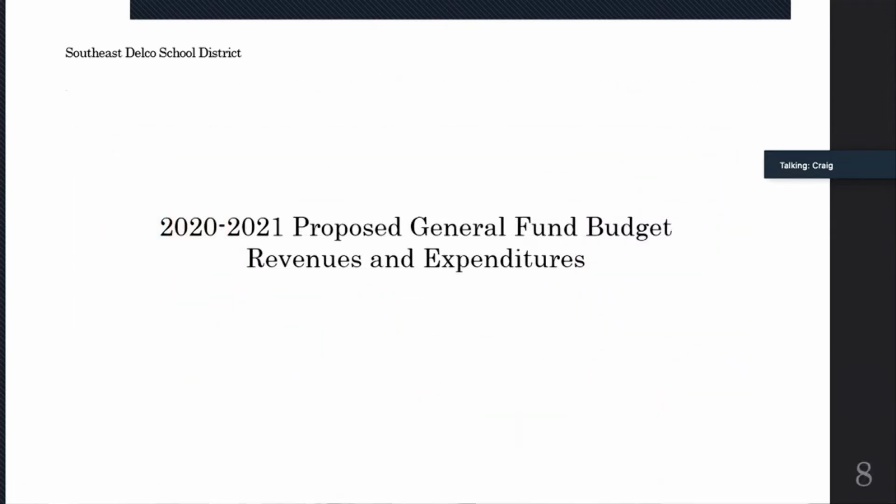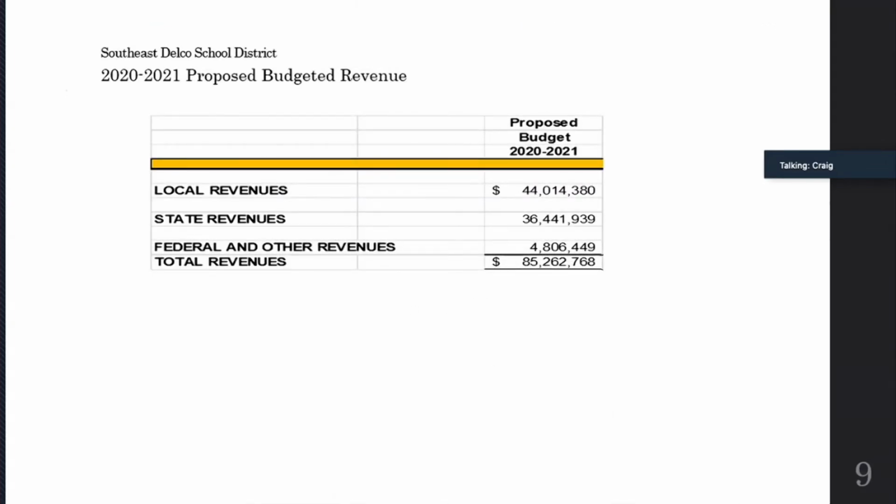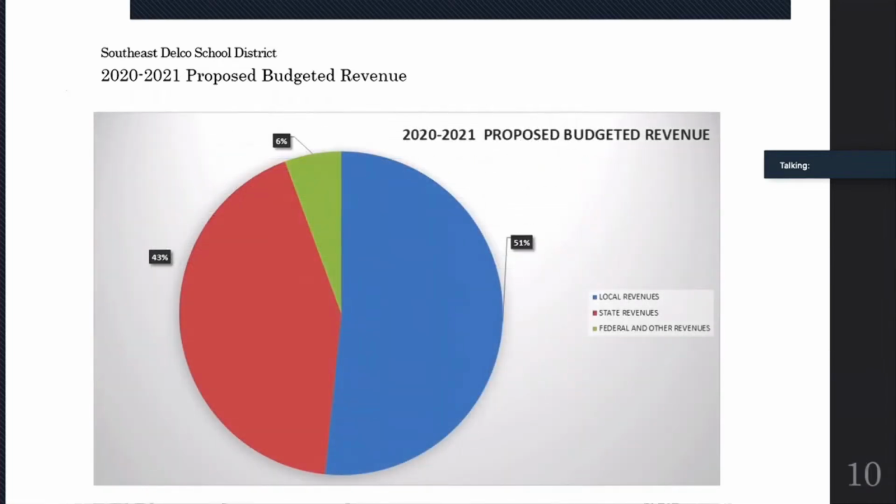The next section we're going to cover is the 2021 proposed general fund budget, revenue, and expenditures. So there are 3 major categories for revenue: local, state, and federal and other revenues. So local, the total of those 3 for 2021 is $85,262,768. And this is what it looks like. So we know that 51% of the budget is generated by local revenue. Next category, largest category is state revenue, and the smallest is federal.